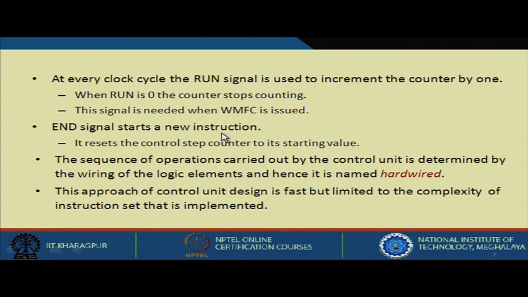Now, the end signal starts a new instruction. End signal means we have completely executed one instruction and now we will be moving to the next instruction. Once we have completely executed one instruction, it will be fully done and then we have to reset the step decoder. So, the counter basically needs to be reset. This is done using the end signal. So, the end signal starts a new instruction. It resets the control step counter to its starting value, so that the next instruction can be started.